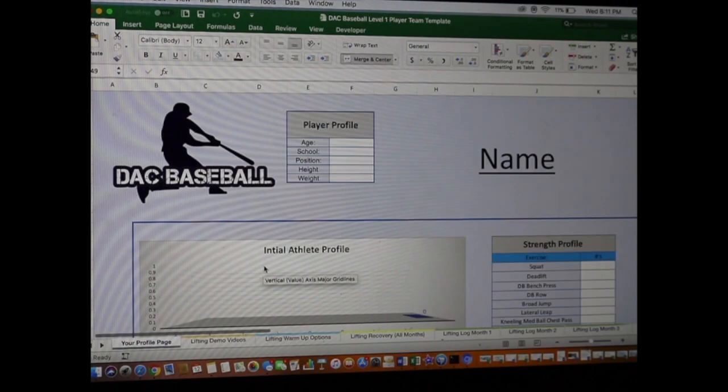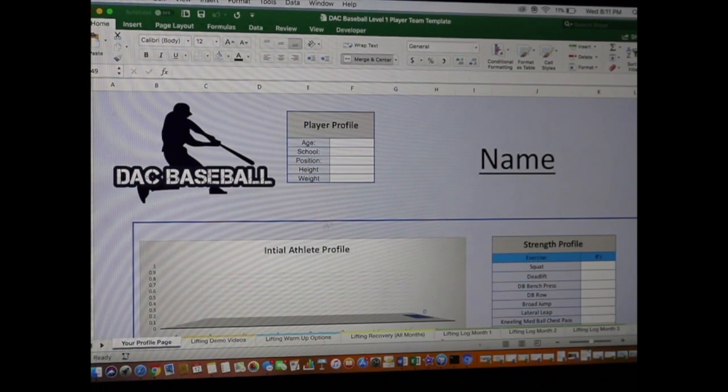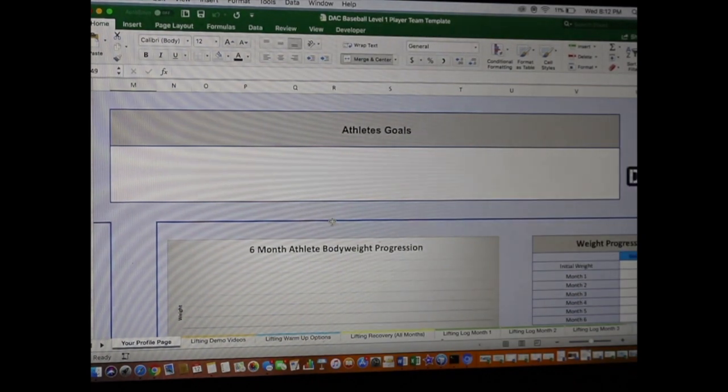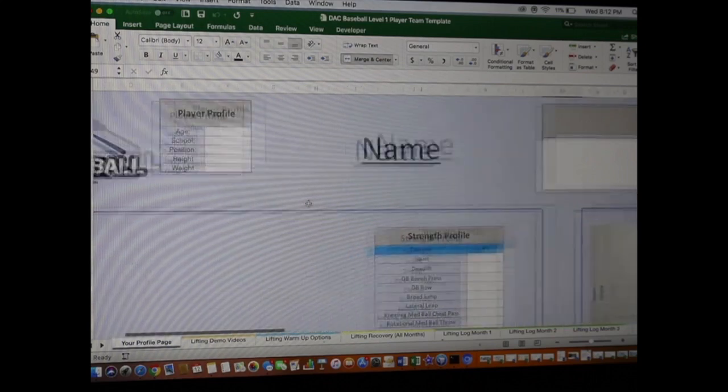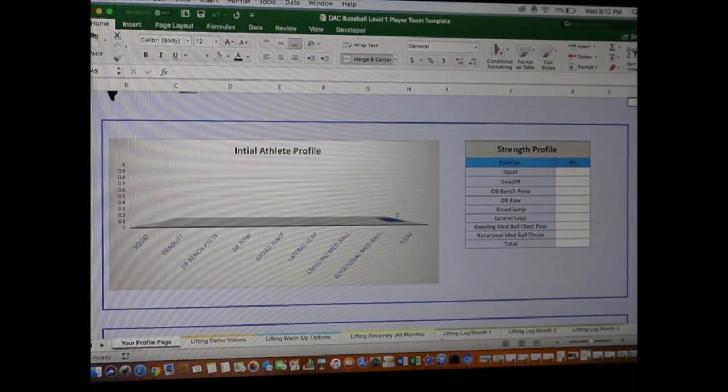So the top left, we have just some general information, their age, school, position, height and weight. And then if we go over here to the right, we also have a place for them to put their goals for the year, so that every time they come back to their profile page, it's right there for them to see. If we go a little bit to the left here, we're now at the place that we're going to track some of their strength and power numbers.